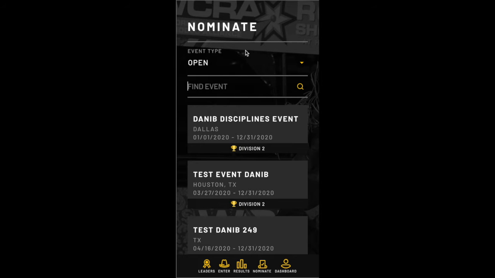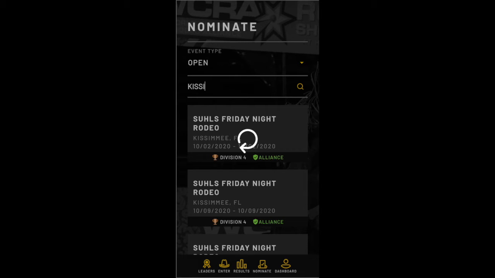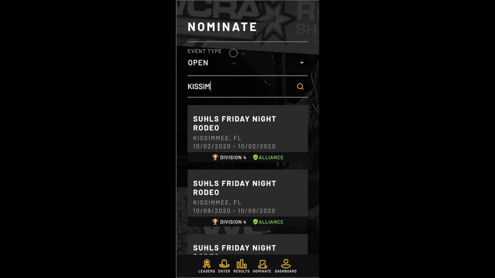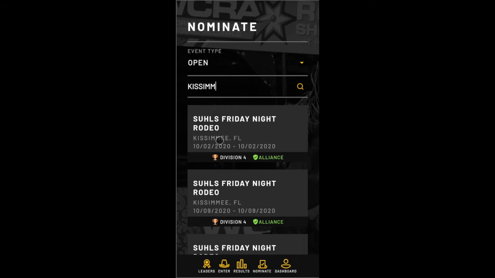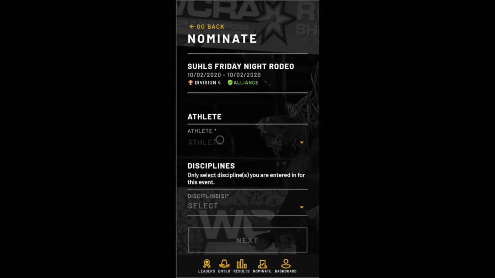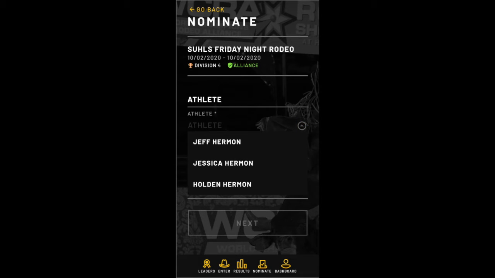can enter the name of the rodeo if I know it. I can also enter the city that it's in, and then I simply select the rodeo. At this point, you'll see a little bit of information about it. You'll see it's a Division 4 and that it's an alliance, so you'll actually get higher points if you don't place.